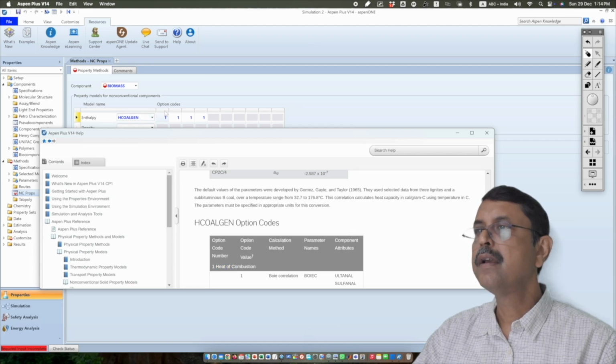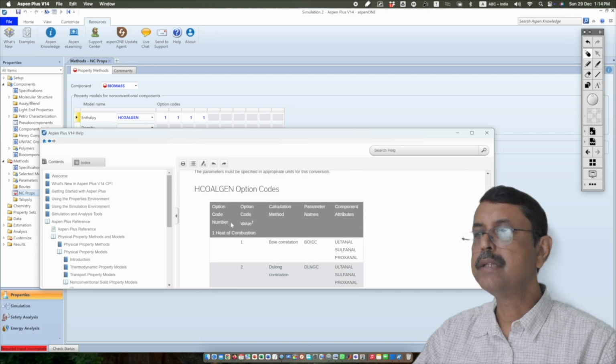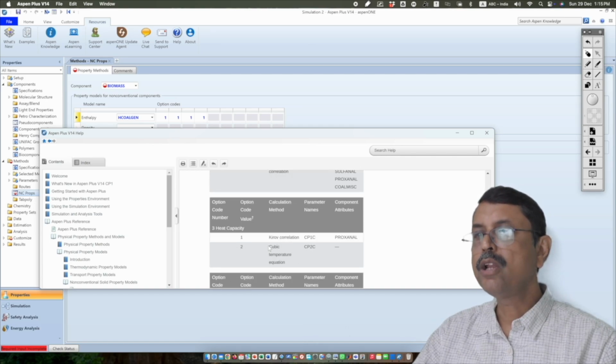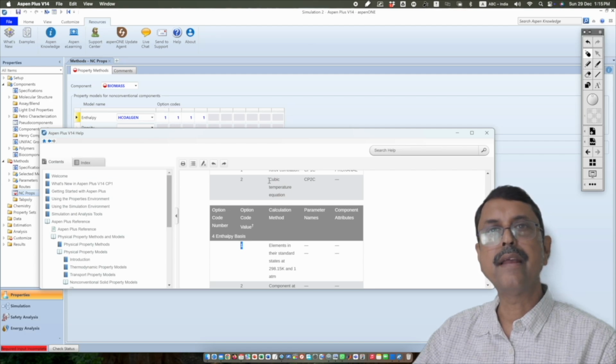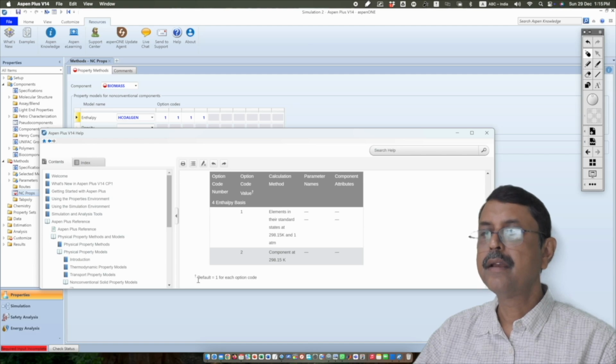So by default, in all the cases, the option codes of 1, 1, 1, 1 have been chosen. That means for heat of combustion, they have chosen Bowie correlation by default, Kirov correlation for heat capacity by default, and elements in their standard states at 298.15 K and 1 atmosphere, that is enthalpy basis, as 1. Here it has been said default 1 for each option code. So everything 1 has been chosen.